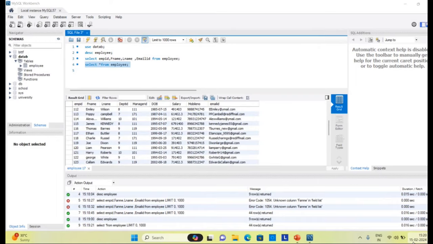In this video, we learned how we use the select statement in order to retrieve a particular column or all columns or rows from tables. And in upcoming videos, we will see how we can use SQL more effectively in order to retrieve the data from the table.